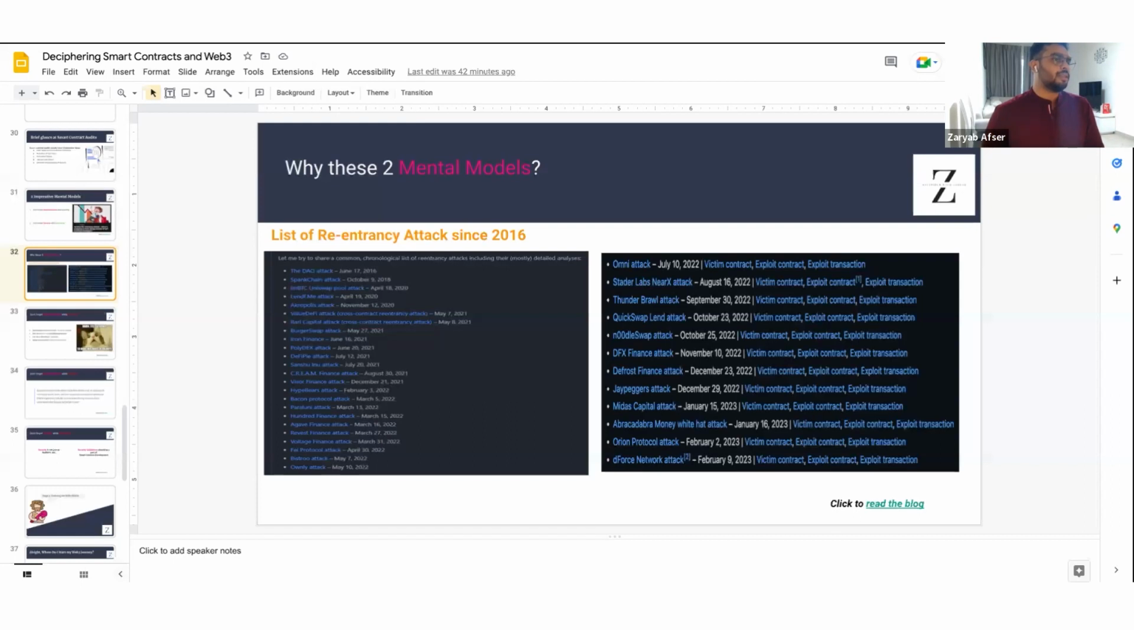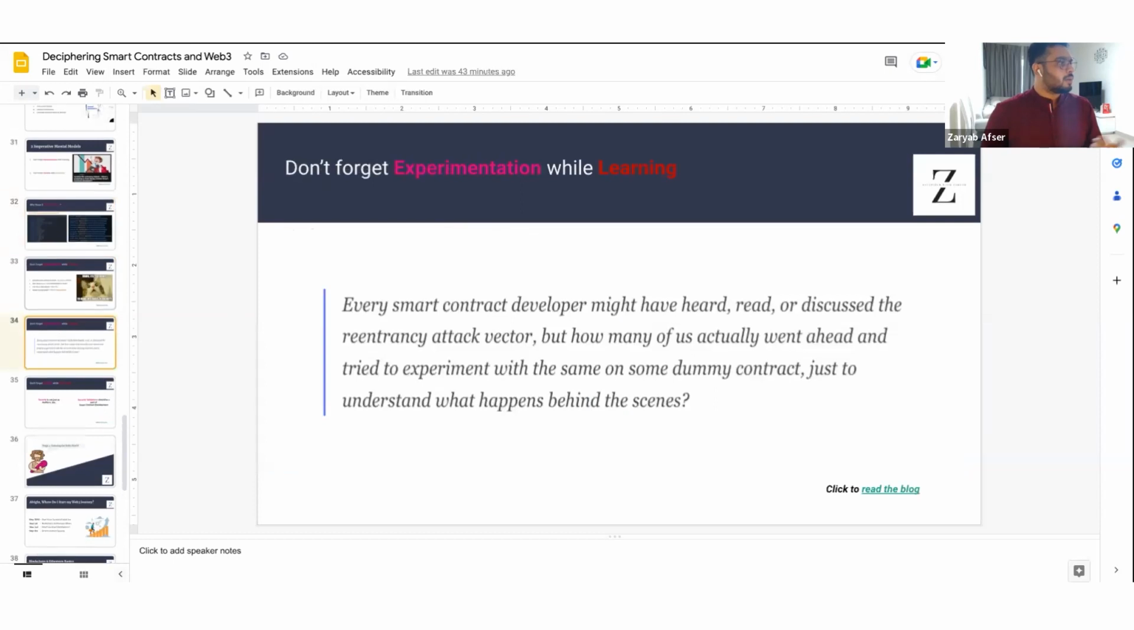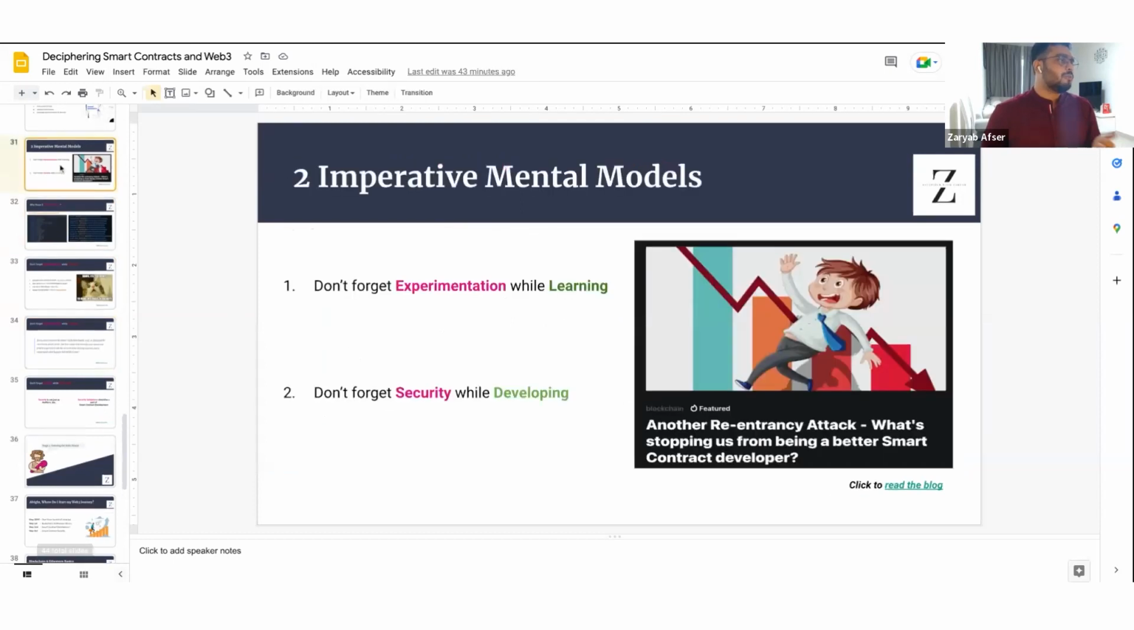And probably then we will have fewer attacks from reentrancy bugs. At least then I'll have a good sleep, because right now it's very concerning why we are repeating the same mistake again and again. So the first mental model is: don't forget to experiment when learning Solidity.